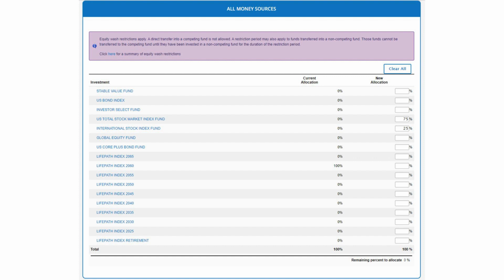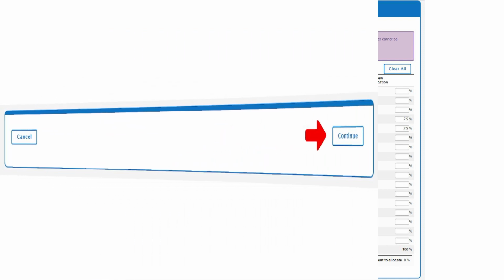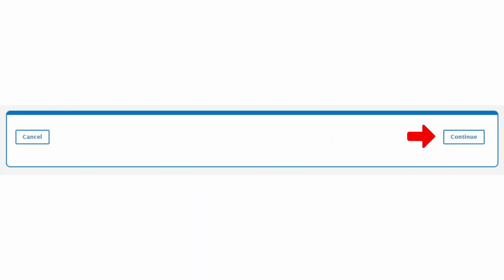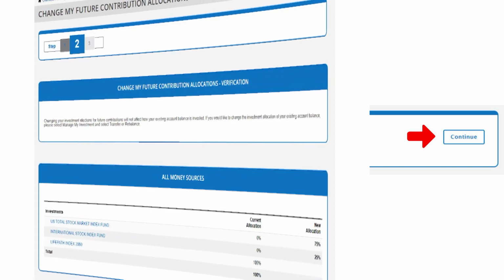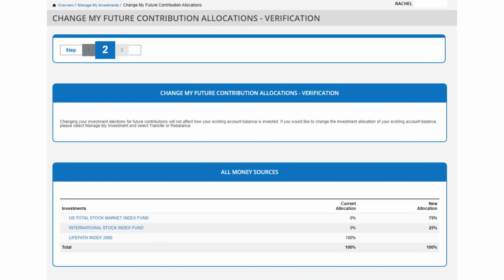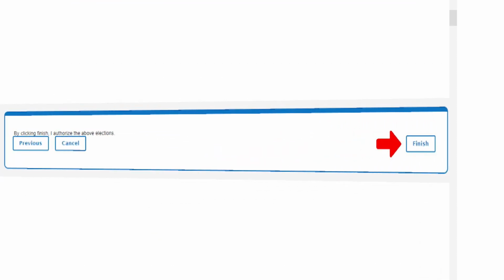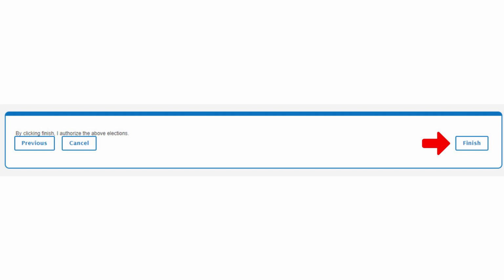After I finish designating my new allocations, I push the Continue button at the bottom of the screen. Now we are on to Step 2, the verification of new allocation elections. Scroll down and there's a listing of both my previous allocations and my new allocations listed out. Notice that you can go back to the previous screen using the Previous button, or cancel making your new allocations using the Cancel button. Or, if you're satisfied with your choices, click the Finish button.